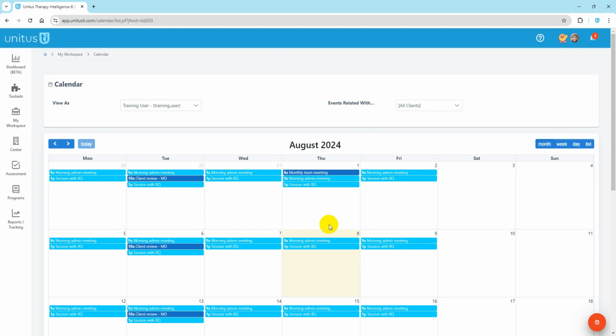Now note that we have a lovely help video already in our help center about how to use the calendar, so I encourage you to use that if you want to get into more detail. But let's just look at this from a quick administrator point of view.